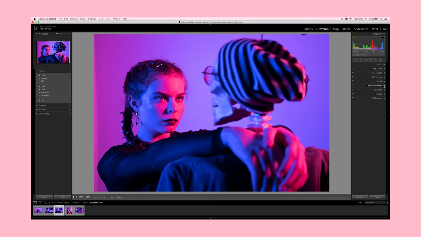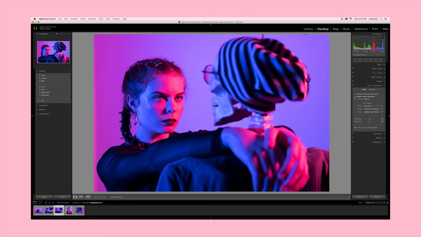The last panel where we will be making adjustments for our raw preset is in lens corrections. We're going to check the Remove Chromatic Aberration box. This will remove any colored fringe that may appear around bright objects in our image. Next, we're going to check Enable Profile Corrections. This will remove any distortion that was caused by the lens that you were using.